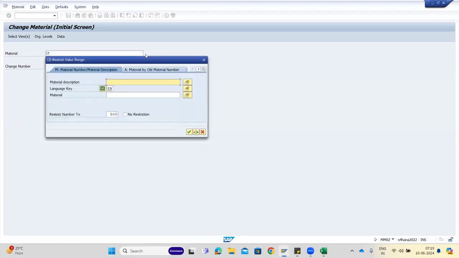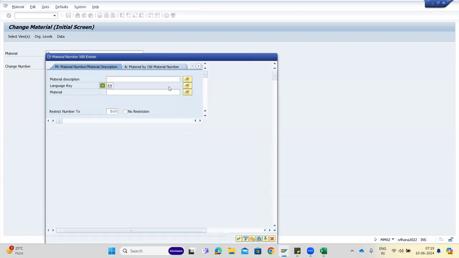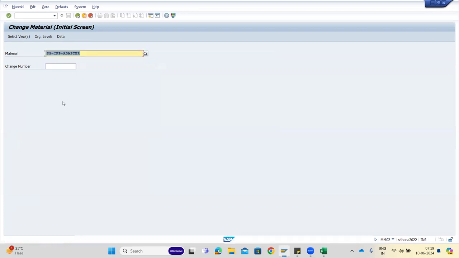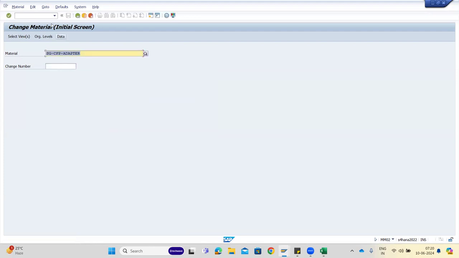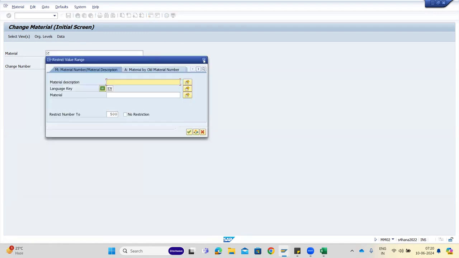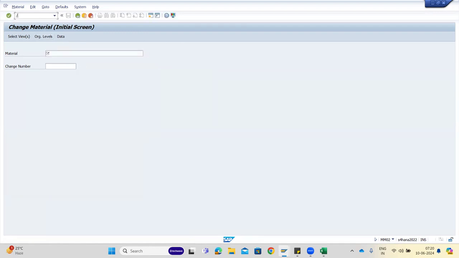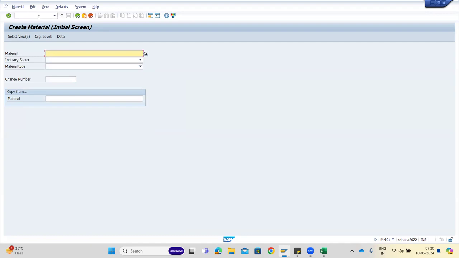Okay, let's create something. So MM01. We will take this as FFG1. First we'll create a finished product.